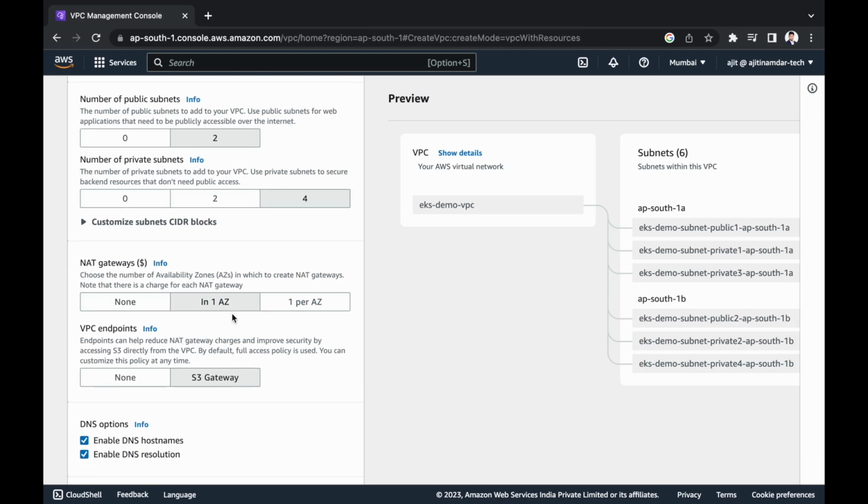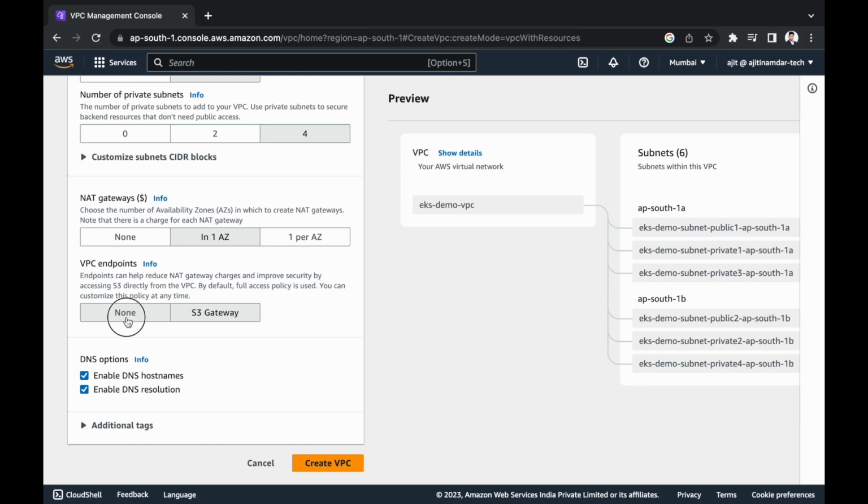I'll keep the NAT gateways as in 1AZ. It will be required to download images from ECR. I'm not complicating this implementation by adding VPC endpoints. However, in production scenarios, usually there is no NAT gateway. That time you will have to provision endpoints as well.